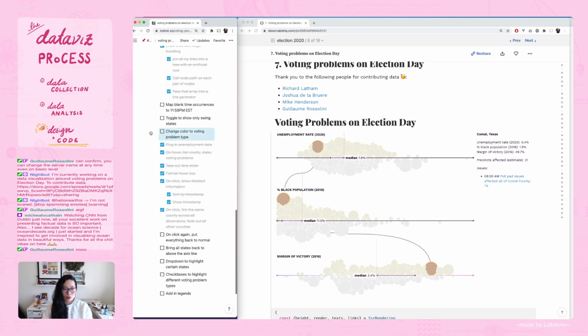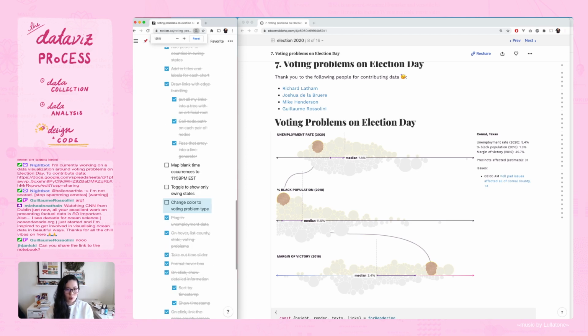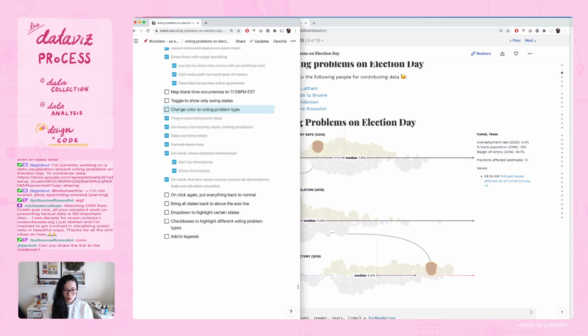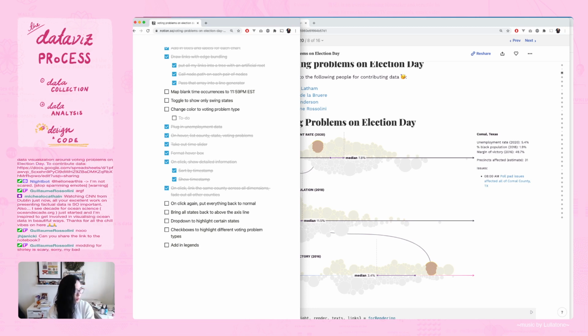This is actually the first thing I want to do: change color to voting problem type. Let me zoom in on that more. After that, I also want to layer them. What did I write down were the different voting problem types? I think we have four different voting problem types. Actually, I think we should color all of them. So there's long lines, tech issues, voter intimidation, and COVID-19.